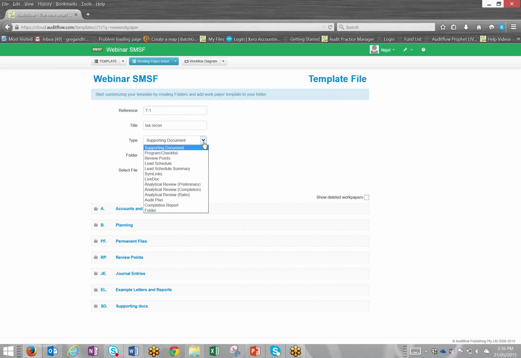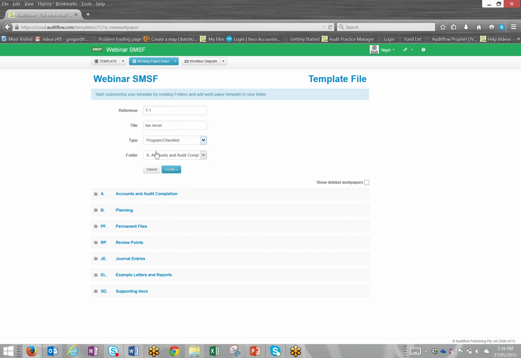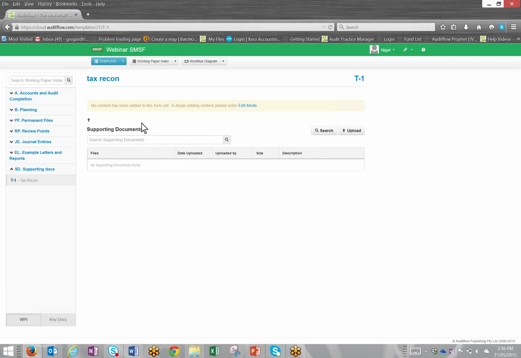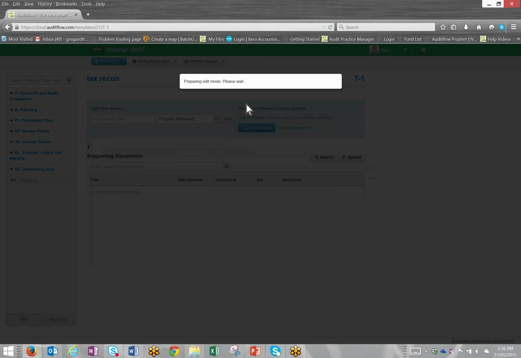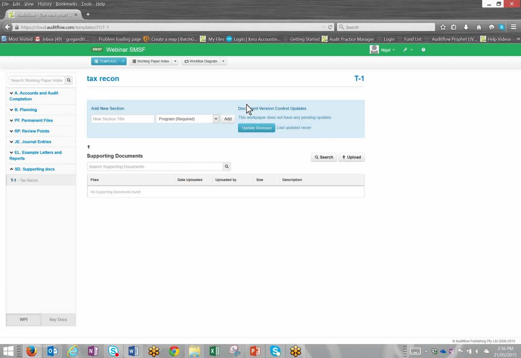And we might once again want to create that as a brief program checklist. I'm going to put it in the SD documents folder for now. And we create that. Now we might want to go into edit mode once again and add a section header and call that tax recon.